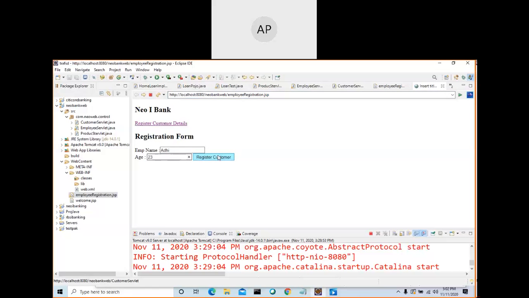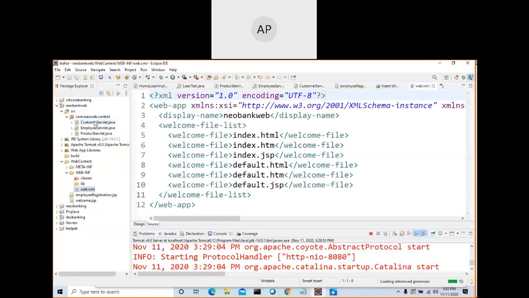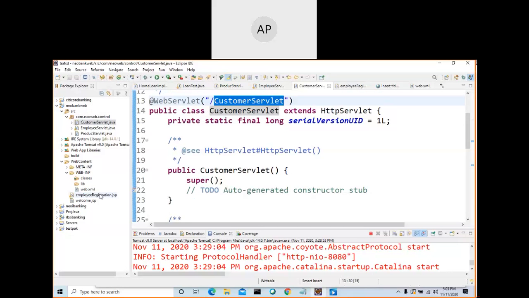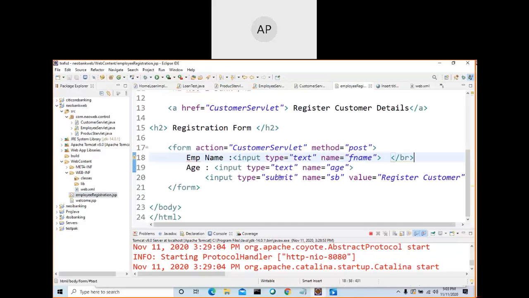When I click this, see down below. Where does the browser submit all these values? To this URL, localhost 8080 slash neobank web customer servlet. All these values will be submitted to this URL. When it goes to this URL, you have web.xml. Okay, this is web.xml. I will let you know about it.